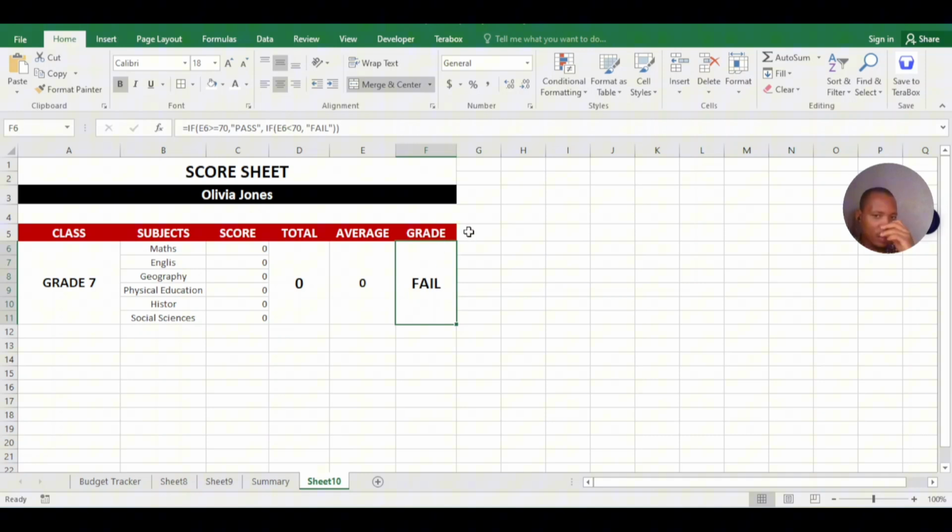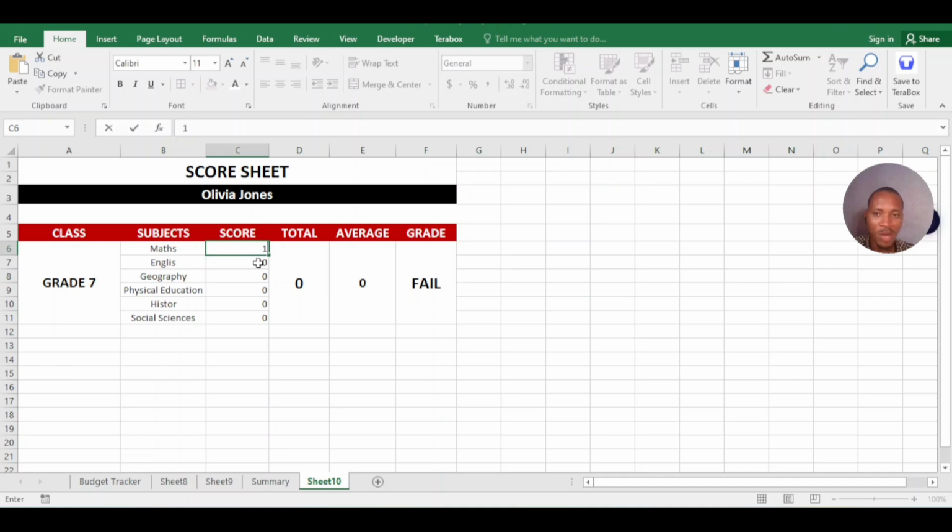So what I want us to do next is that if it is fail, let it show red. If it is pass, let it show green. So that is what I want us to do next. But first, let's change the values. Let's see, 100, 100, 100. Okay, pass. It works.